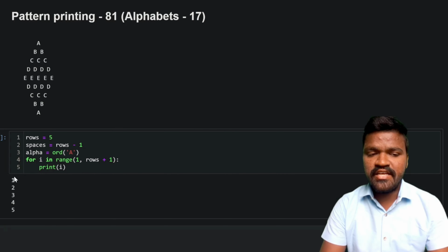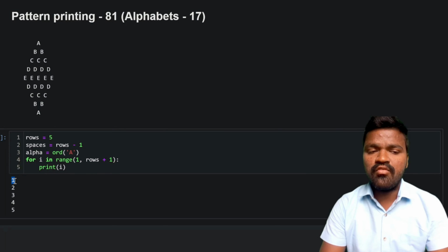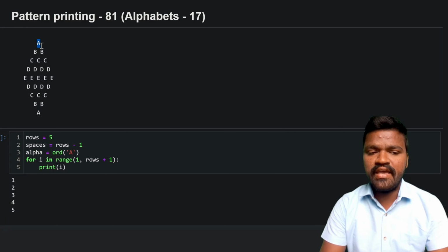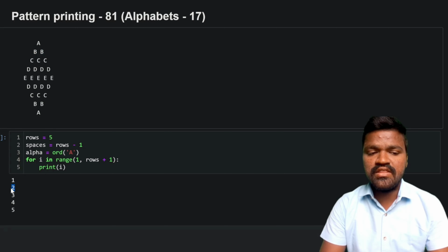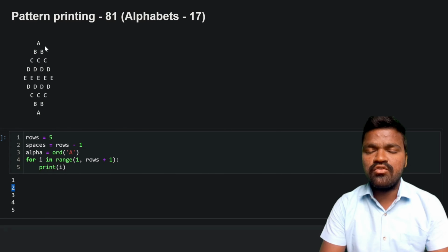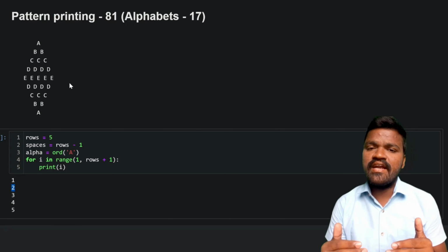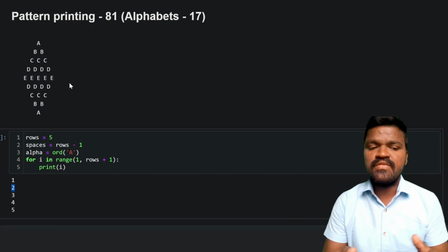So I am using this range to help further in printing how many values we are having in each row. You can compare this pattern. Here we have one A, which we can print with this particular i value. Later, we have two B's. We can use this row with i value 2 to generate two values here. Like that, we can use this particular i value to generate that many values in each row, right?